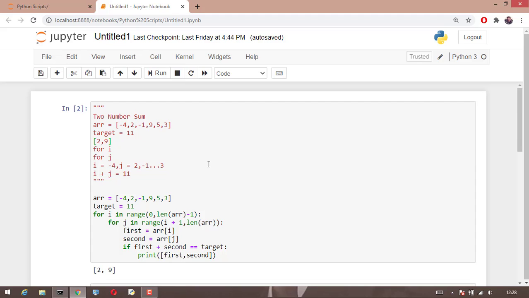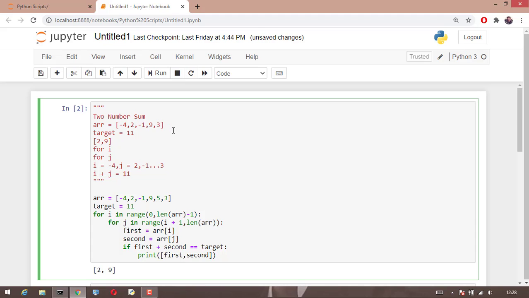So what I want you people to do is try to write a program for three number sum. You take an array, you take a target, assuming that if you add three numbers, you must get some target. For example, if I take 2 plus 9 plus 3, then it is 14. Assuming that there is no 5 here, how do you get 14? Comment your answers in the comment section. Comment your code. Let us see how many different methods we can find.